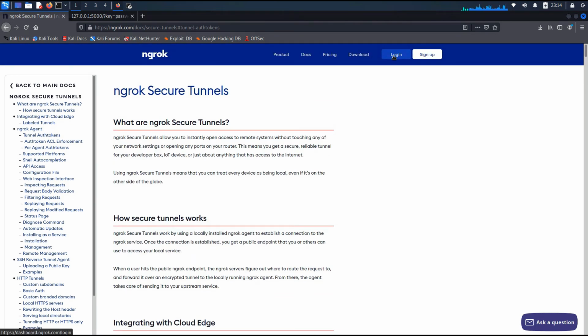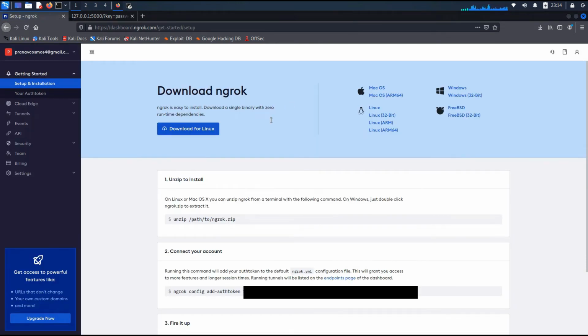Well, I have already signed up, so let me just log in, and that will redirect me to my dashboard. In your case, you have to sign up if you're a first-time user, and then that will navigate you to your dashboard. On the dashboard, you can find the ngrok auth token. As you can see, this is my particular email, which means I have logged in correctly.